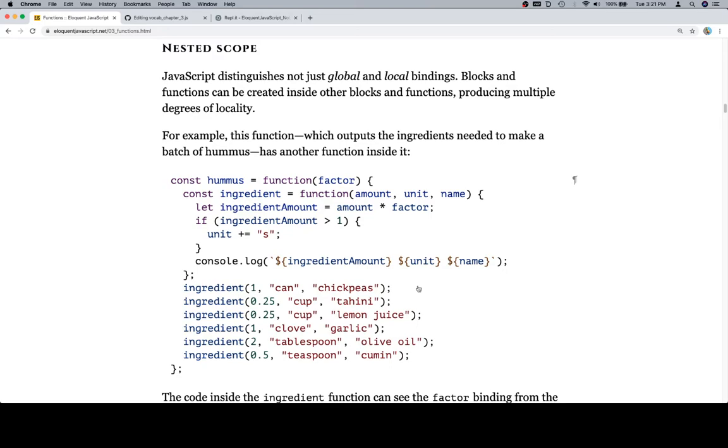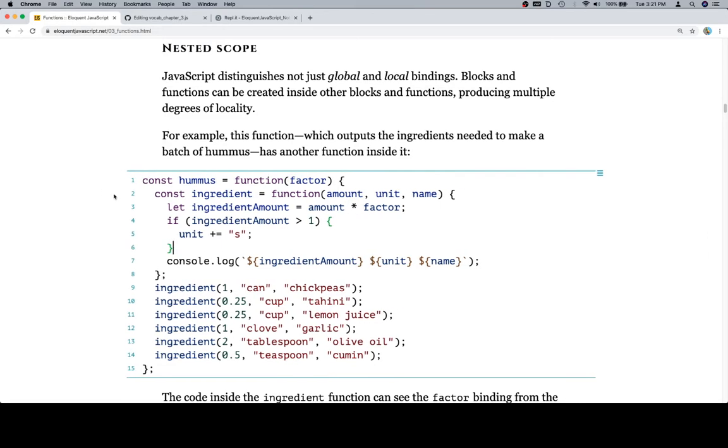Well, we don't need to worry about that. Pluralizing things can be kind of a painful situation, though. Console.log, and we're using string interpolation to use the value of the binding ingredient amount, same for unit and same for name. The ingredient 1, and so let's get this into code.